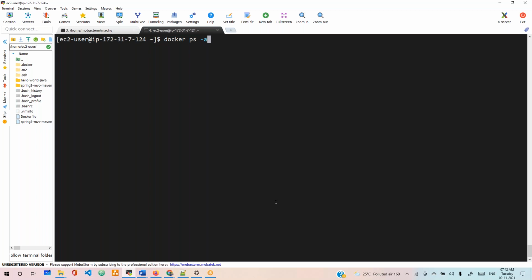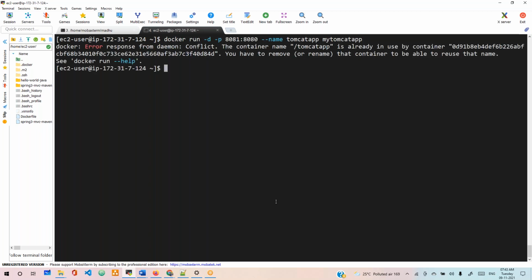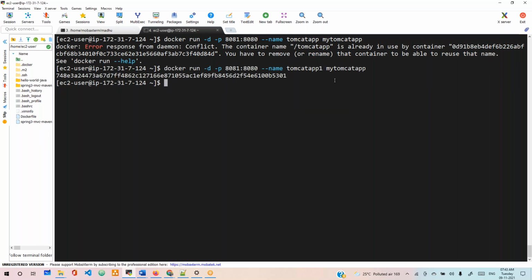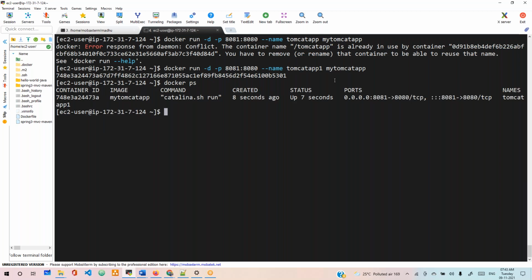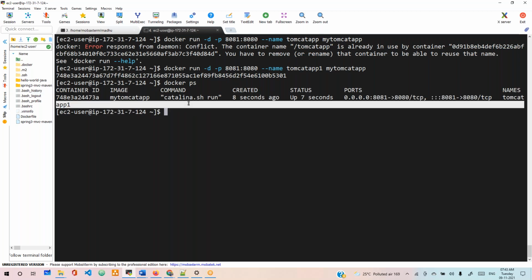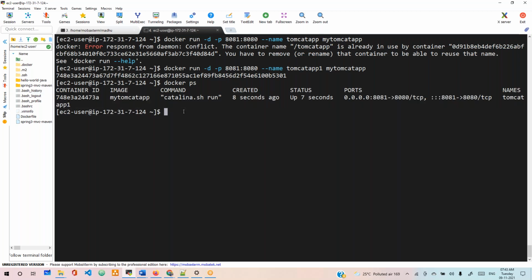Let me run a container. I'm running this container. Okay, let me run with a different name. The name is already occupied, then use another one. Okay, now this container is running. Let's see, do the Docker ps. And this container is running now. Let's log in inside this container.